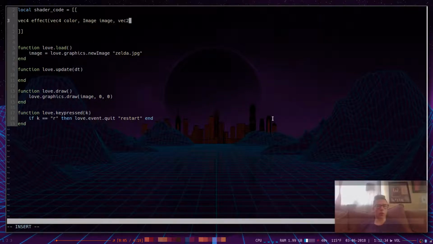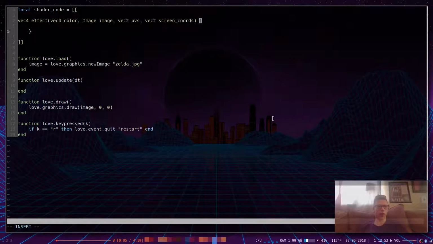The third parameter is the UV coordinates. So when you use a Love2D quad, it basically updates these UVs right here. The next is the screen coordinates. So this tells us where on the screen the pixel we're currently drawing is.